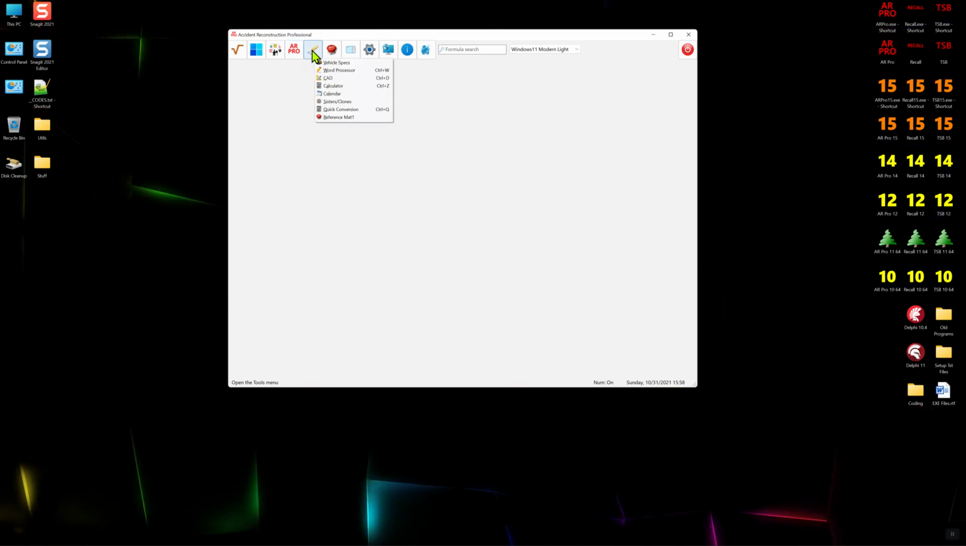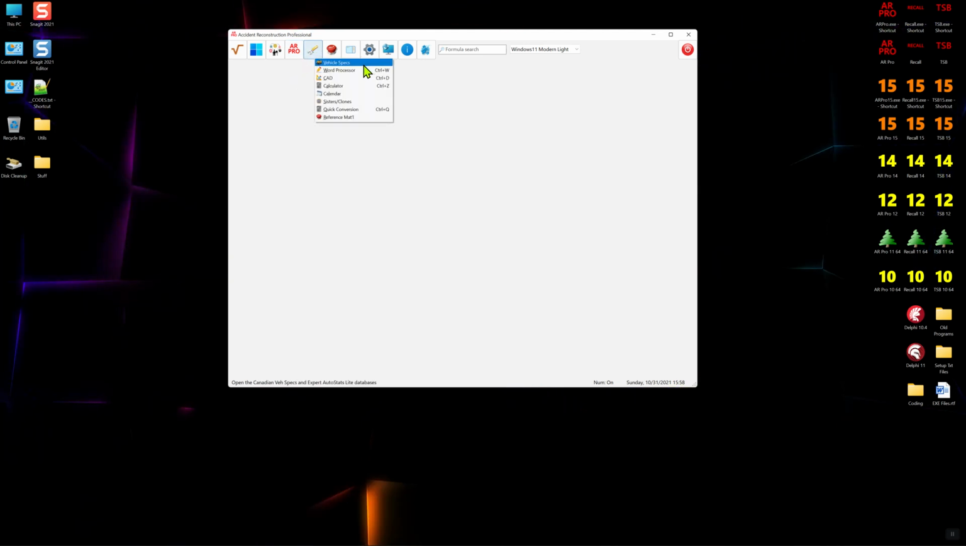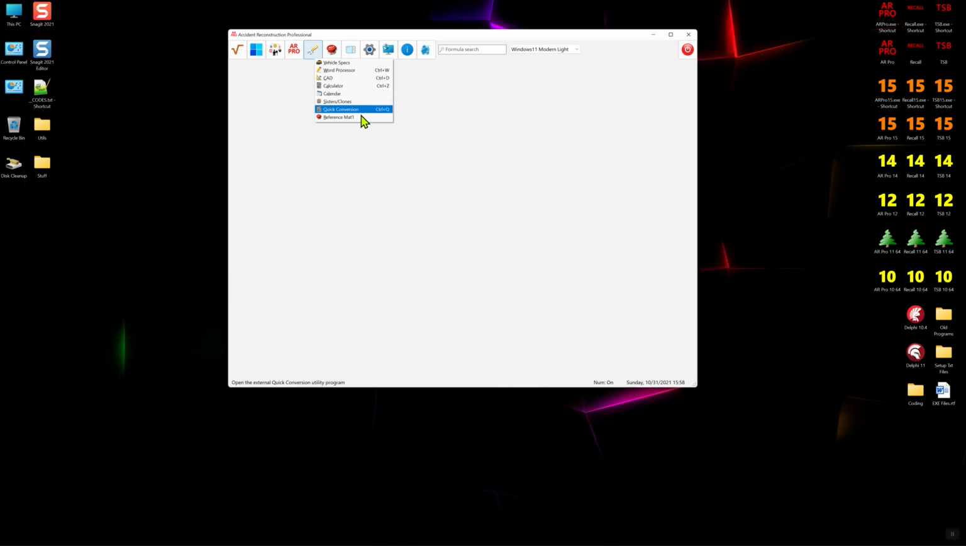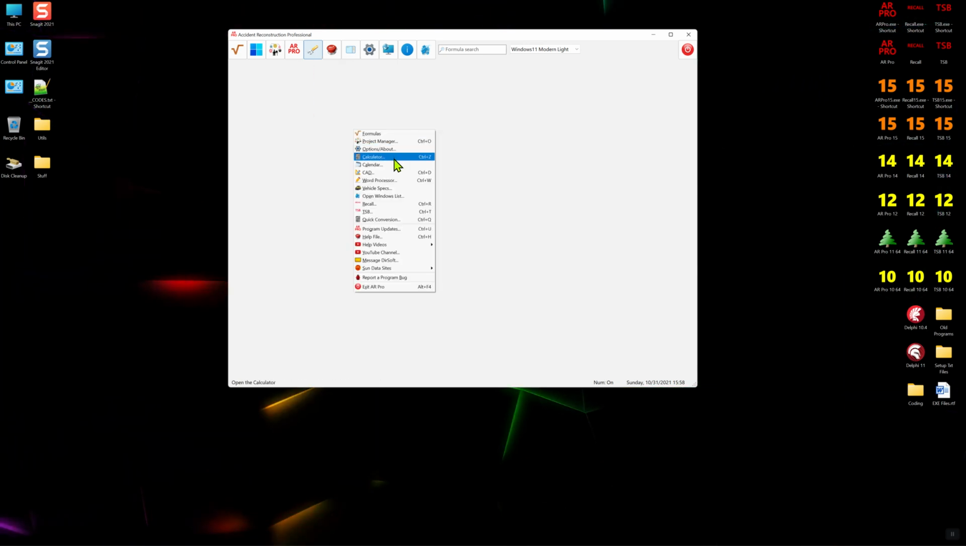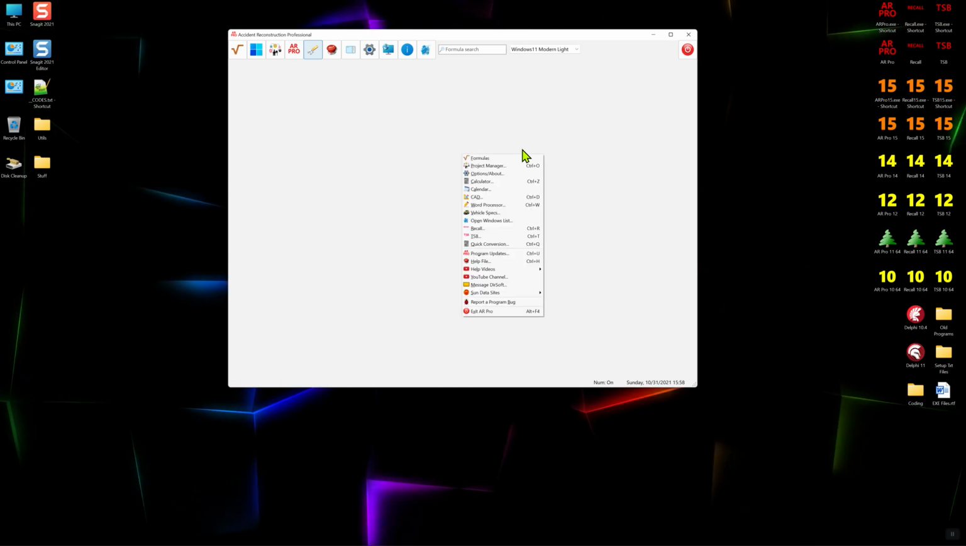And here are the tools. The wrench, where you can get to your vehicle specs, your word processor, CAD, all of these great things, and most of those are duplicated again in the normal right-click menu.